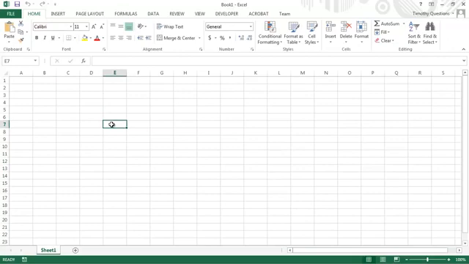This is cell E7. You can always tell which cell you're currently in because it's going to have this thick bold border around it. And the row and columns will be shaded in. You can also see the actual cell address right here in the name box on the formula line.